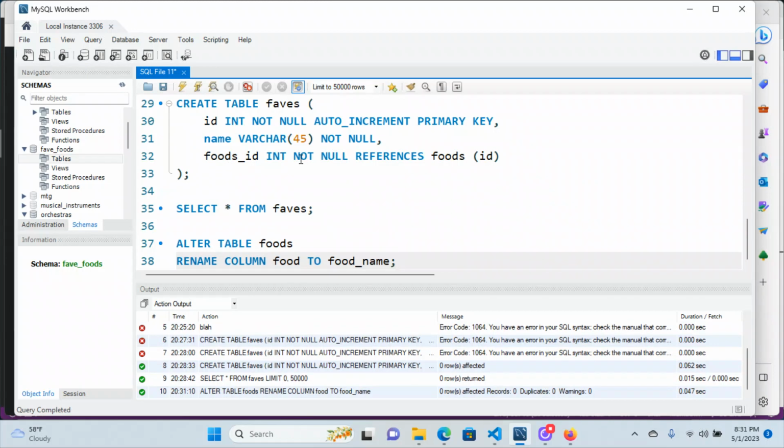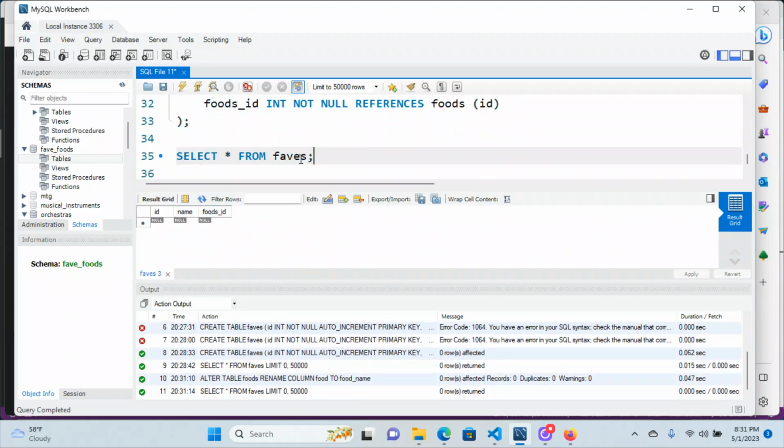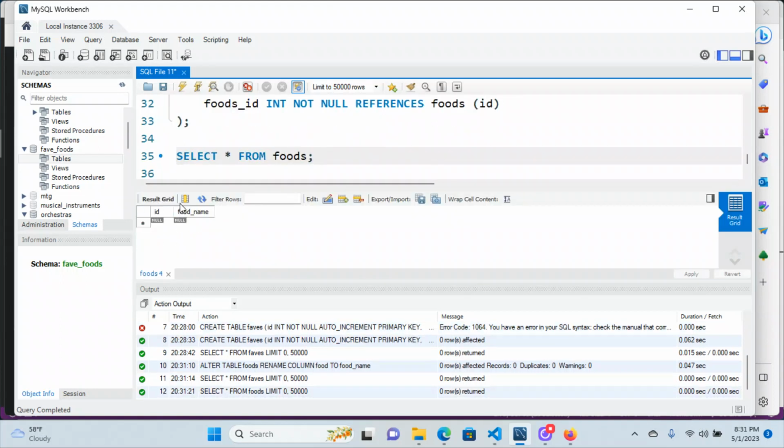If we do the select all from foods, there it is. Now it's food name instead of just food.